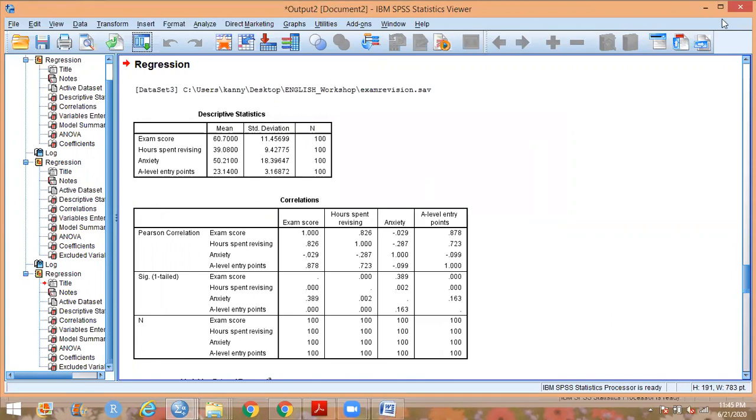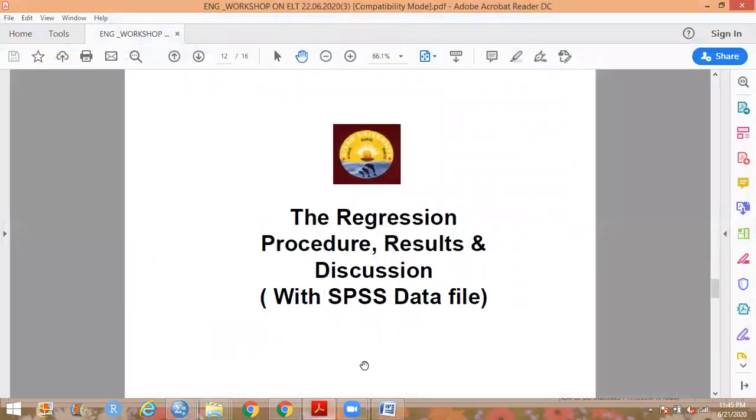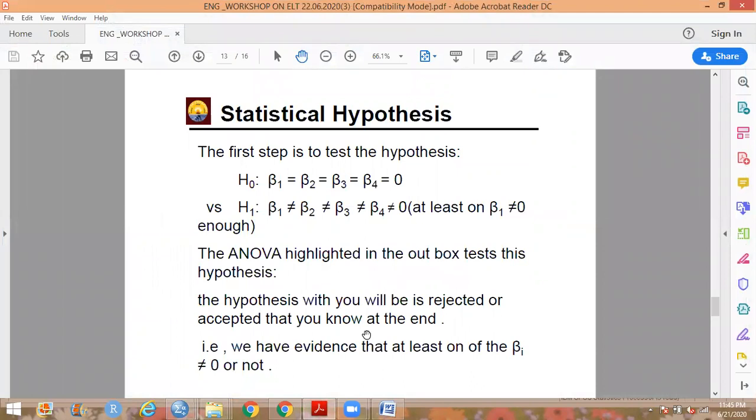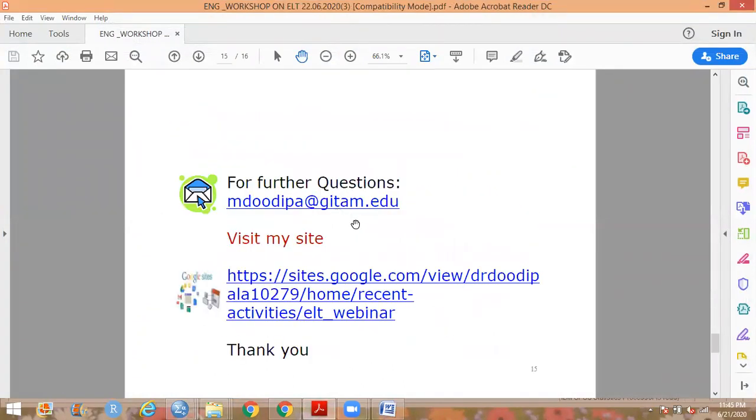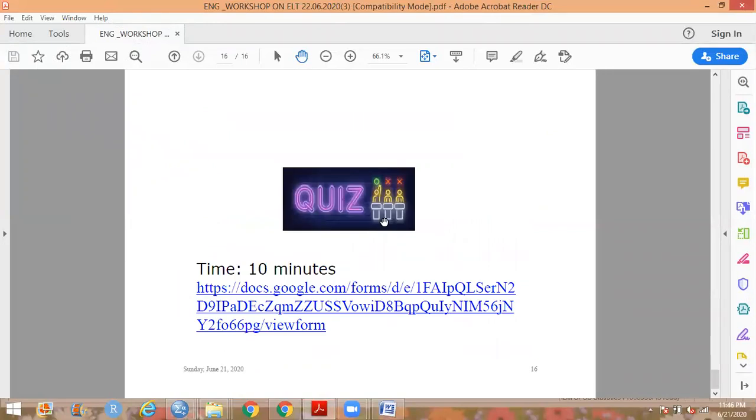Now I'm going back to my slide. You can take this break. It takes 10 minutes. Then I'll get back to you with another multivariate analysis tool, principal component analysis, and of course, factor analysis.